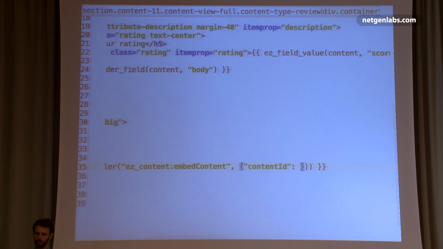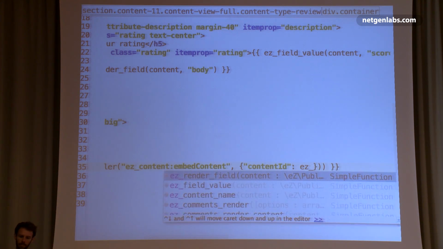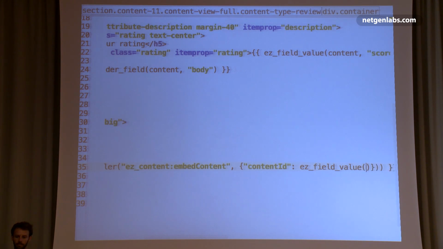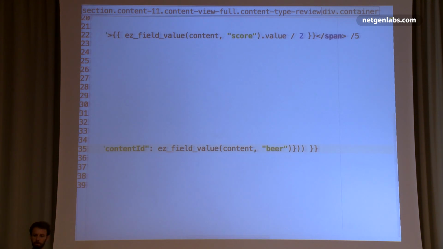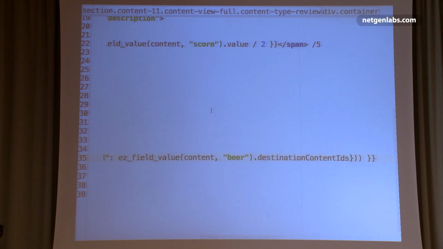So here it's a relation, remember? So the relation is a field. So we need first the field, ez_field_value, beer. So here we get the field value of the beer field from our review content, and we get the content ID from this field. So the property is destinationContentIds. But this is an array because we have a relation list here. Well, this is a design choice. So we'll just take the first one. It's always set, so it's perfectly safe to hardcode this.